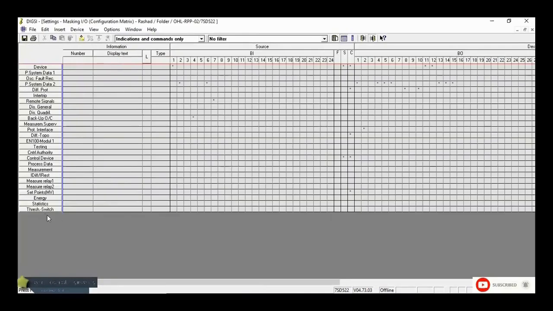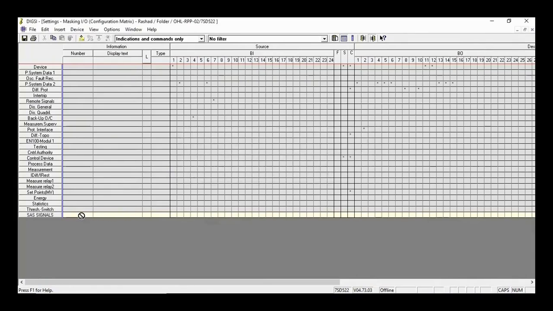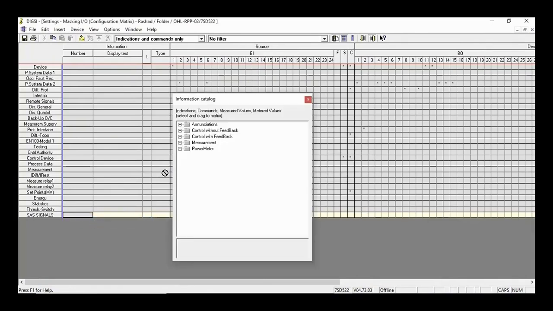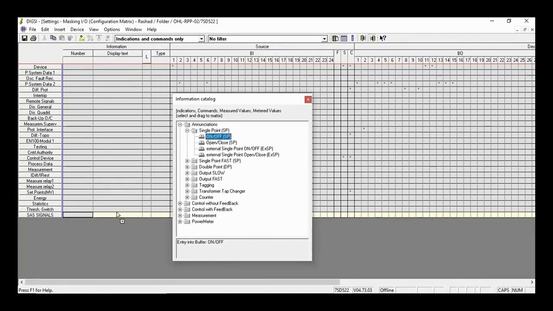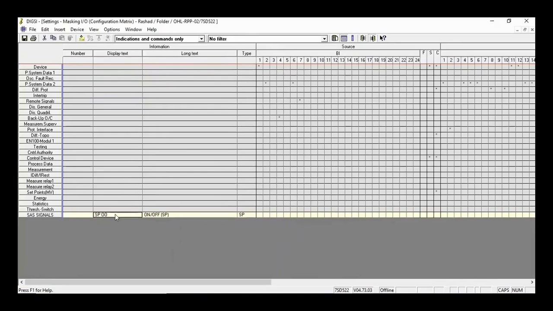For example, I came here to masking input output, and I said here that I want to insert a group after, and I also named it SAS signals, okay? I could have done this step from the beginning, but as I told you, I wanted to see the idea of the error message that would appear, and go to annunciation and choose a specific signal. I will start giving this signal a name. Let's assume circuit breaker, even though in the first relay it was called trip circuit supervision, right? And I named it, for example, CP faulty.